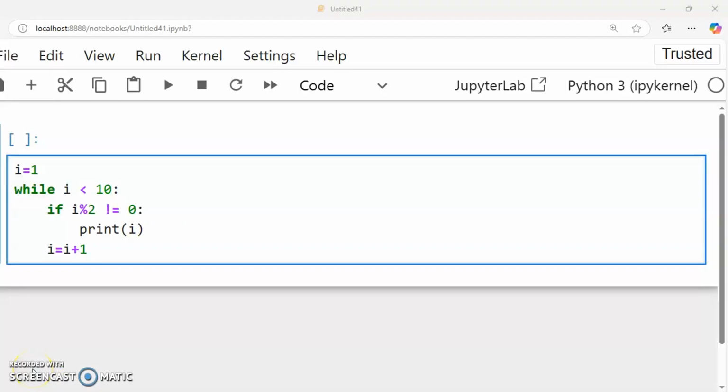Let us see a simple example program for while loop in Python. So we have initialized the variable i equal to 1. So that is the control variable initialization. Next, in the while loop, you are checking the condition whether i is less than 10. If this condition is true, this code block will be executed. So as the condition is true, it will get into the loop.